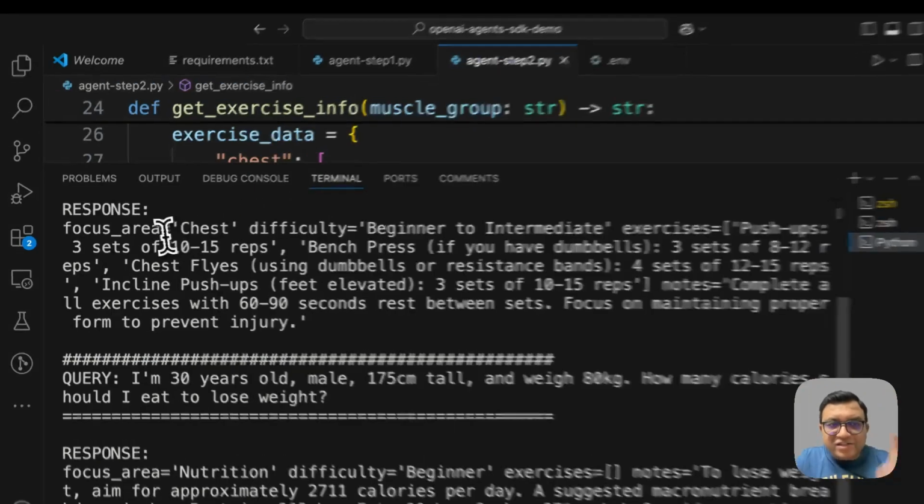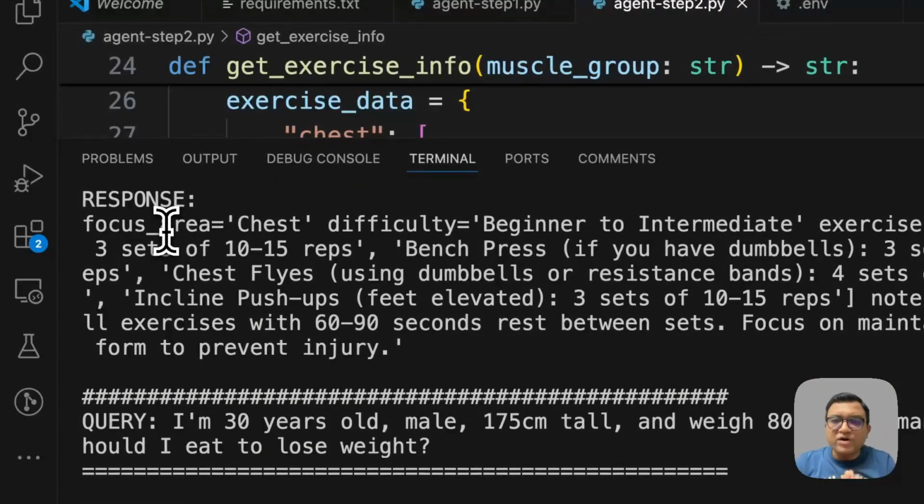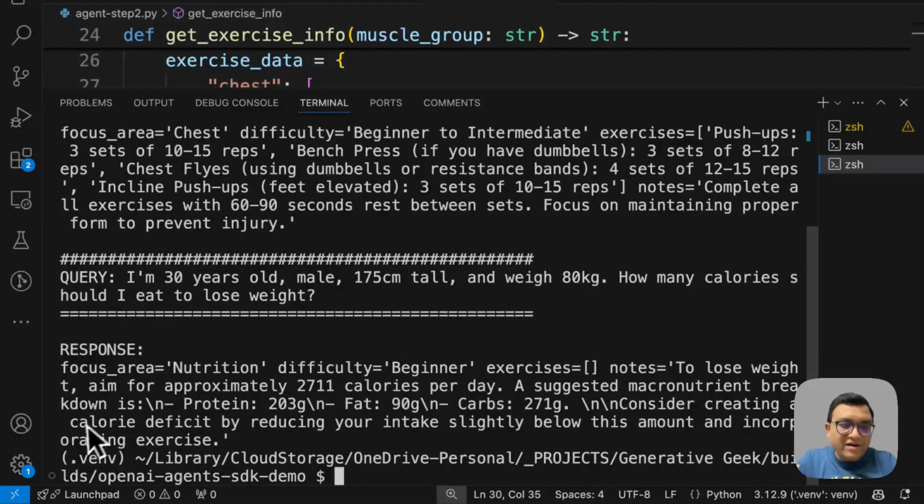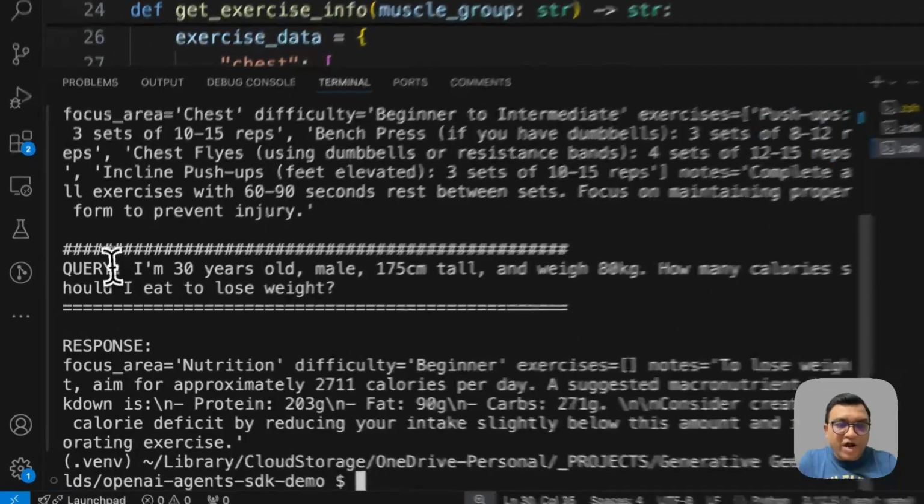And if you look at it, the response is in the structured output that we gave it. We said, hey, this is how the structured output has to be, and it's giving us back that structured output. Now let's look at the other query.